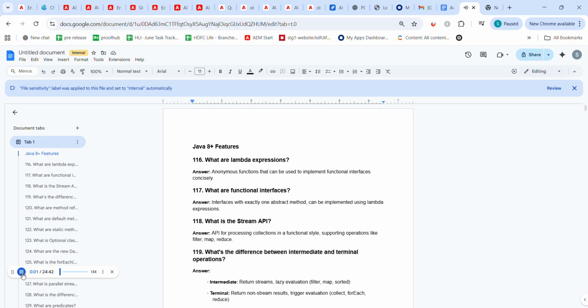Java 8 plus features. 116. What are Lambda expressions? Answer. Anonymous functions that can be used to implement functional interfaces concisely. 117. What are functional interfaces? Answer. Interfaces with exactly one abstract method can be implemented using Lambda expressions.